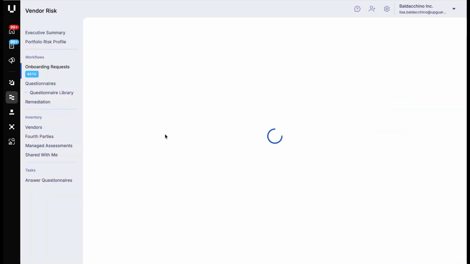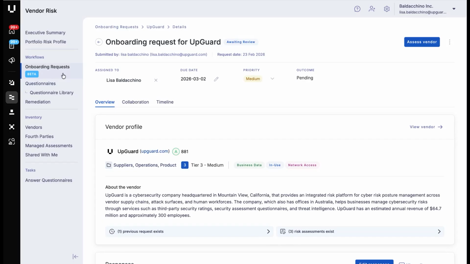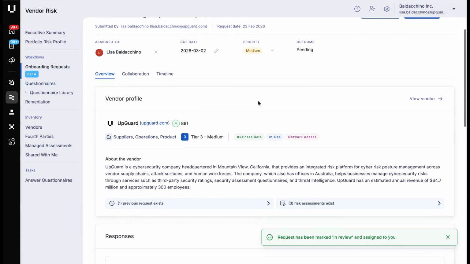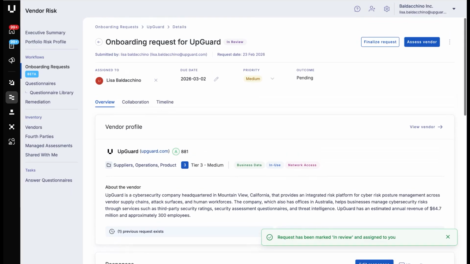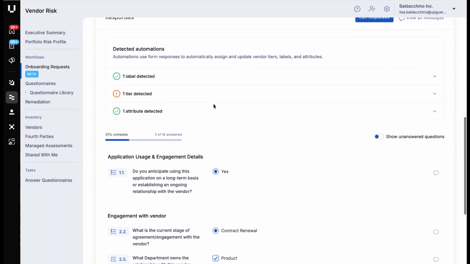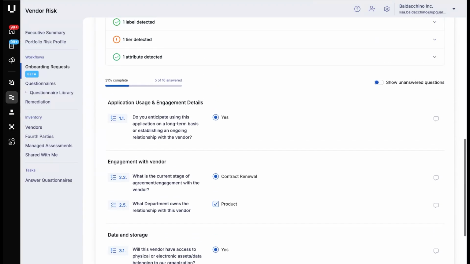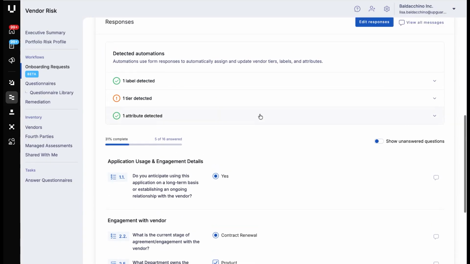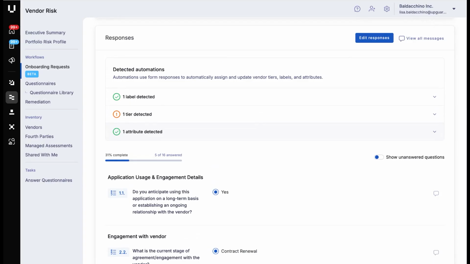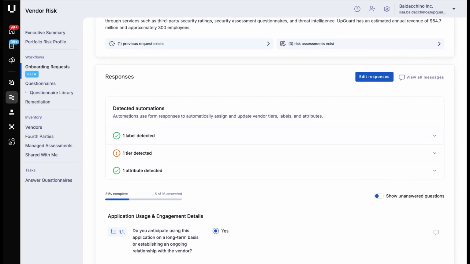I'm going to switch now to the analyst view on the platform. Every onboarding request will now appear in this centralized queue. When looking through a request, you can see all the information submitted by the requester: who submitted it, any responses they provided within the form, and information about any automations that were detected based on their responses. You'll also notice there's an opportunity for collaboration.